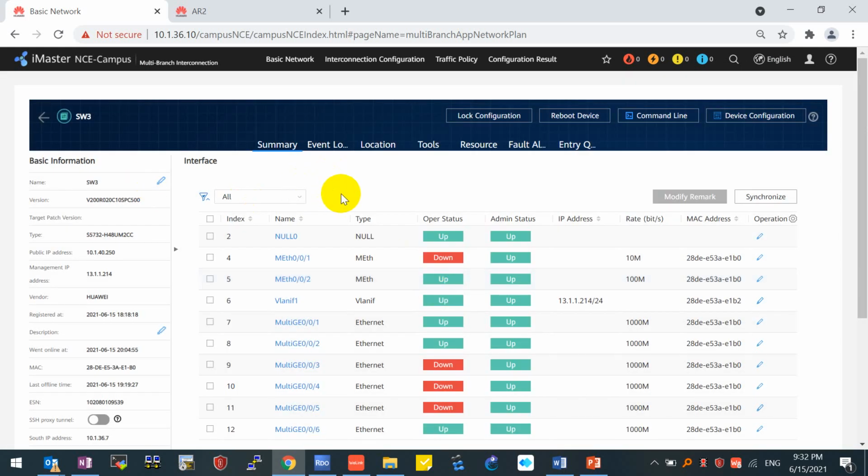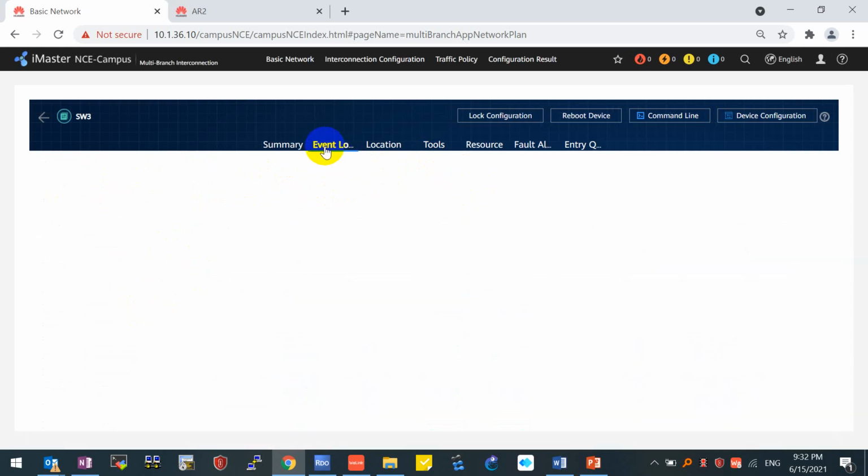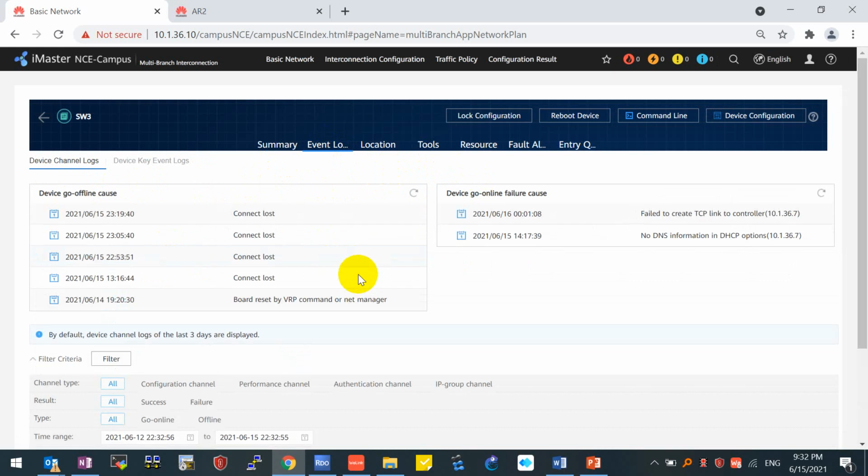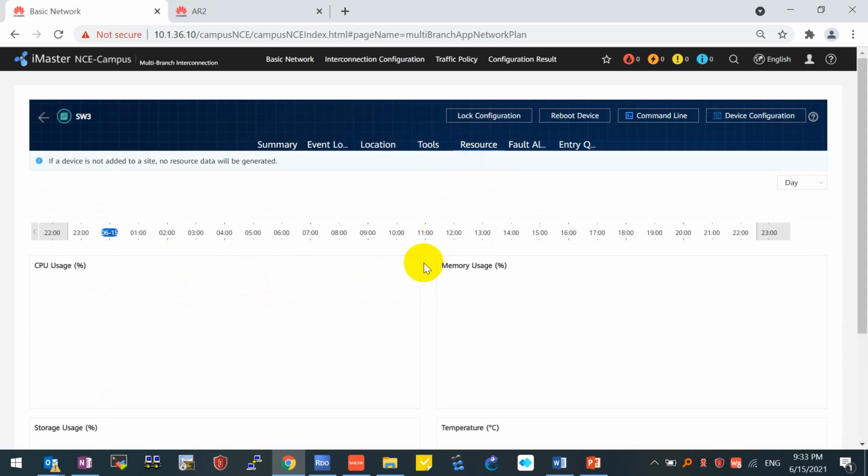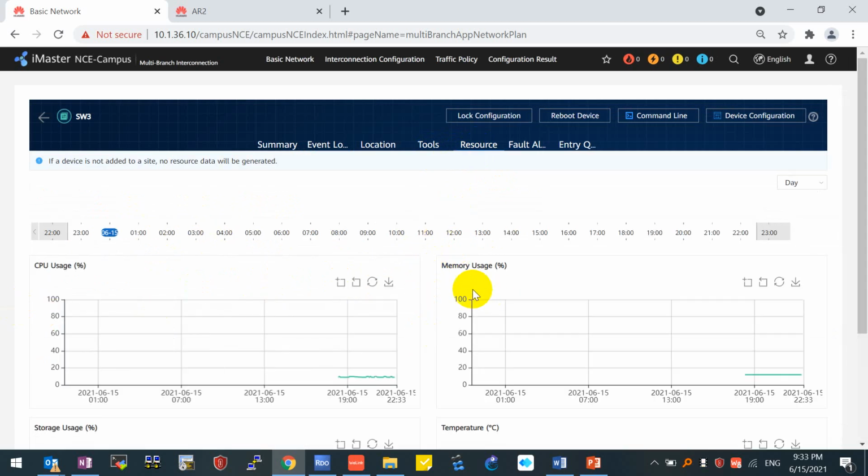This is like a network management system, an NMS. So you can check any information as you wish, such as the device model, version, and whether any physical interface is up or down. You can also check some event logs if the device faces an issue, such as a connection lost. And you can also check the CPU and memory usage. We can also reboot the device remotely.